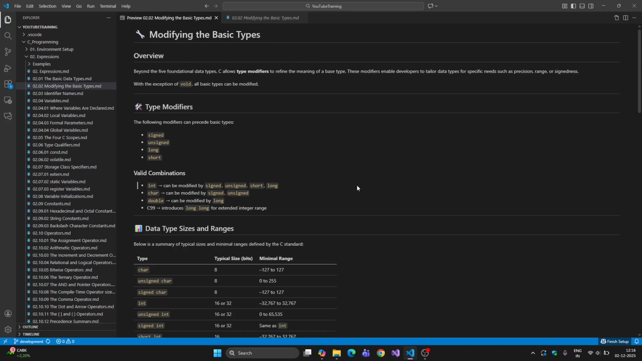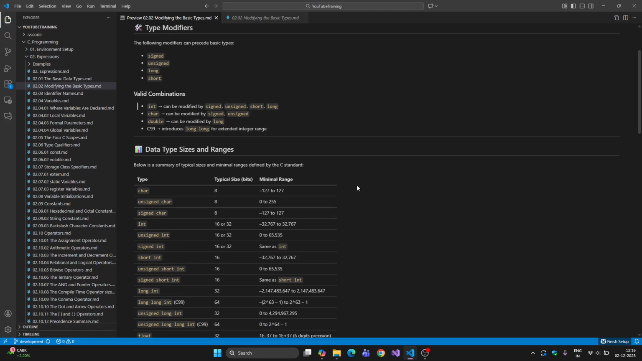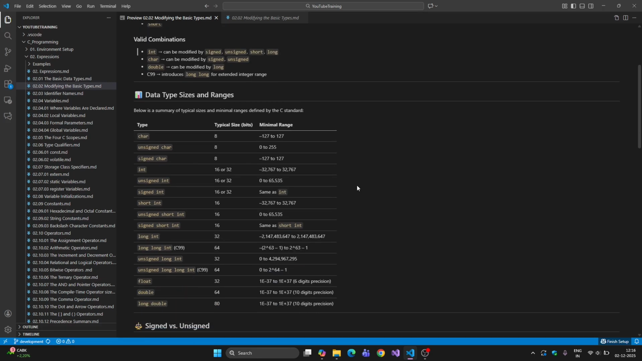Character can be signed and unsigned. Double can be long. In C99 and onwards, long integer was introduced. The data type size and range of all of these are available in the table. Let's see the example and understand.